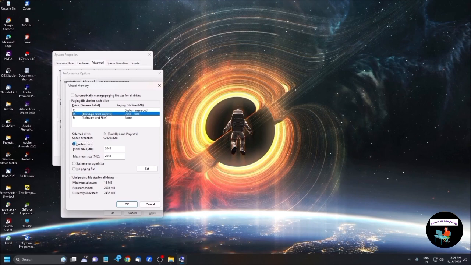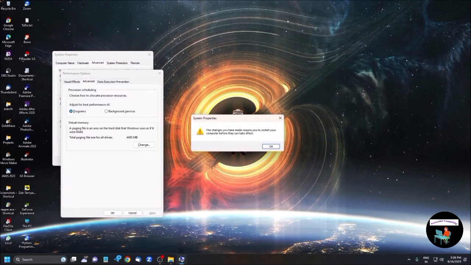Now I'm pressing tab once. Paging file size initial size, maximum size, set button. And click on the OK button. OK button. System properties dialog. The changes you have made require you to restart your computer before they can take effect. OK button. Okay. So once you restart your system, then it will start working. As I am recording the video, I will not do this part, but you will definitely do. Once it's done, then your system will be faster.